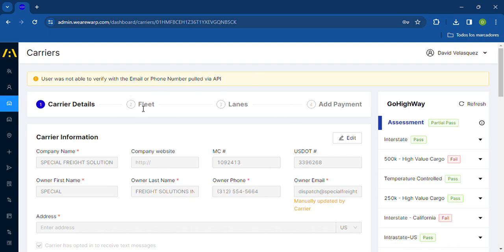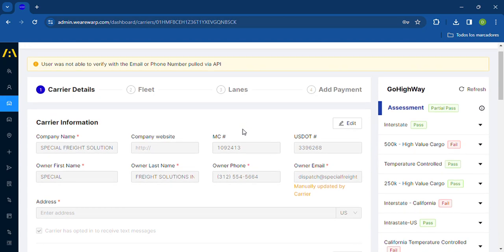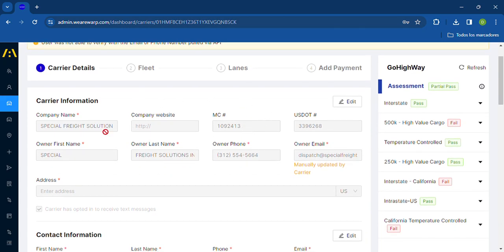We also have some more info like fleet, lanes, and payments, which is not something that we really need to dive into. We mainly need to make sure that this first section, which is the carrier details, is filled with accurate and correct information.